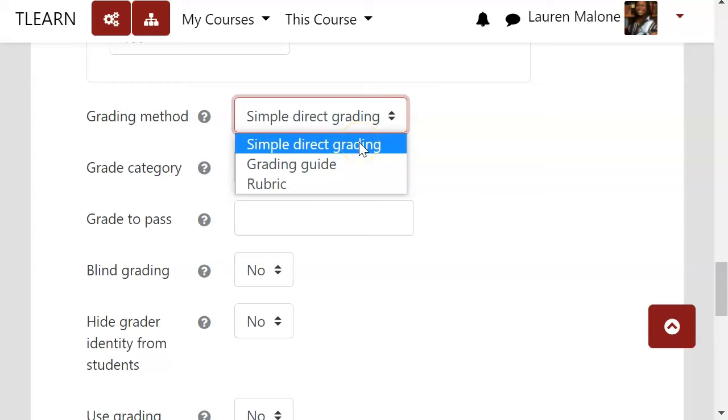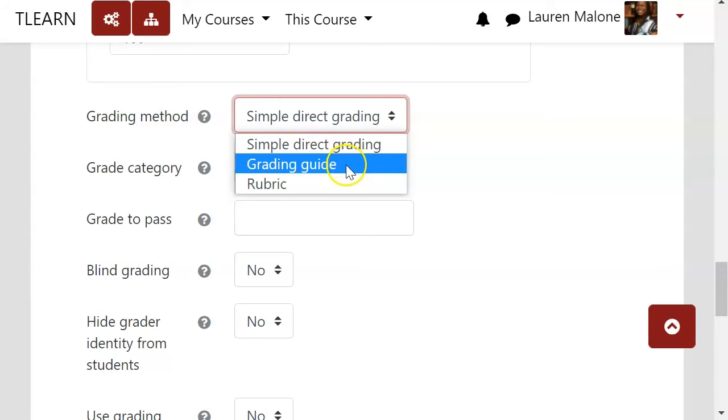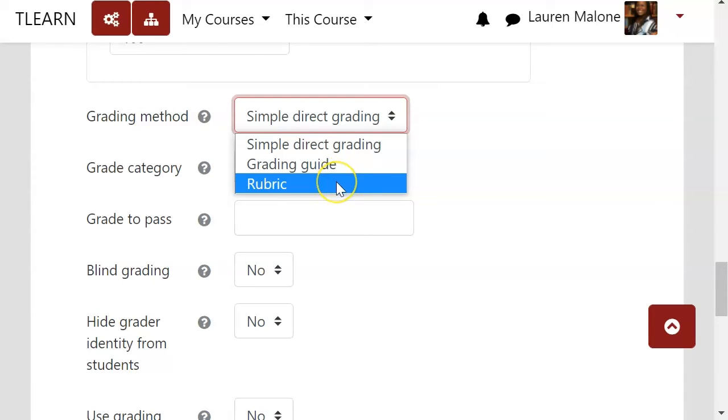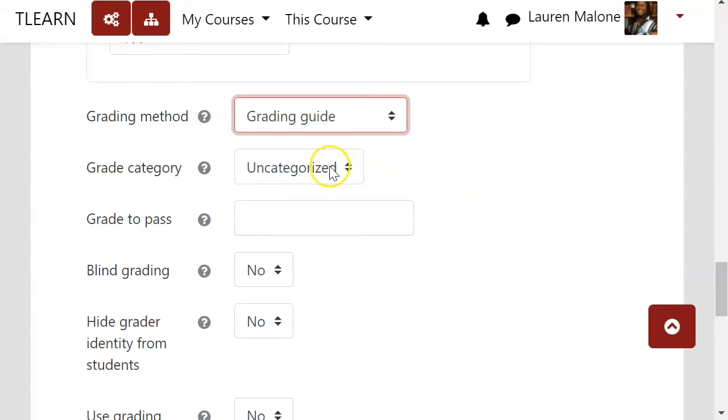Simple direct grading is just where you type in whatever feedback you want and type in their score. A grading guide is like a scaled down rubric where more of the emphasis is on the qualitative than on the numeric score. And then the rubric is your standard rubric where it gives you the different boxes with the qualitative feedback and how many points they're worth. So you can decide on which method you'd like to use for grading.